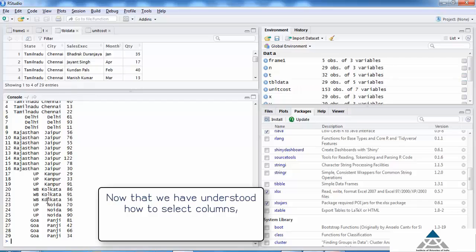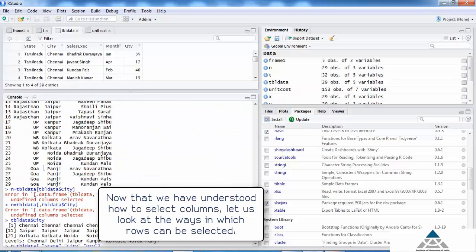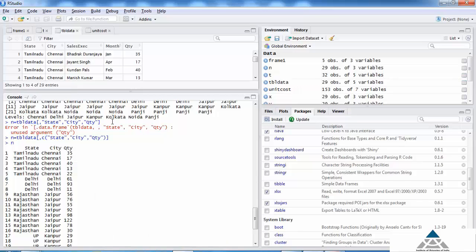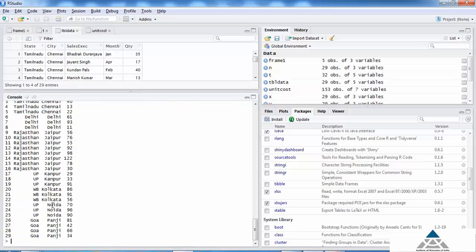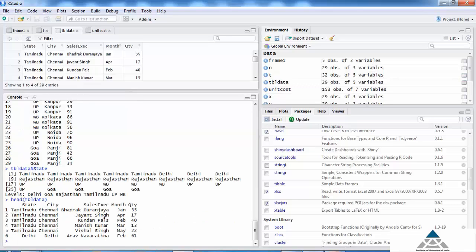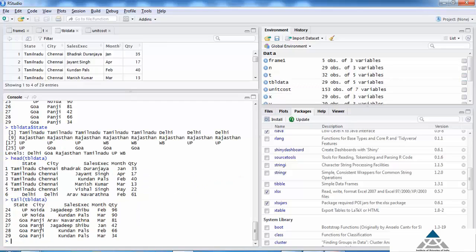Now that we have understood how to select columns, let us look at the ways in which rows can be selected. Say we want to select the top 6 rows. For this, we have a function defined in R known as head. We write head and put the name of the data frame in brackets to get the output. Similarly, the function tail gives us the bottom 6 rows of the table.